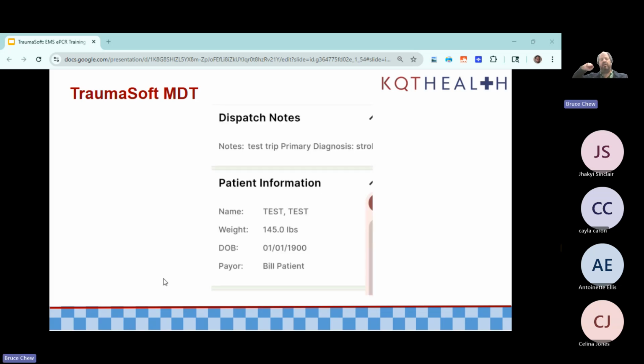The MDT notes section, so dispatch notes. Something you would have noticed in Mobilis is that it had a character limit. So at times it appeared that the dispatch notes would just abruptly end. Whereas with TraumaSoft, there are no character limits, and as long as you keep scrolling, you can read additional notes. Finally, the patient information, including phone, date of birth. Please remember to verify all this information when transporting a patient.